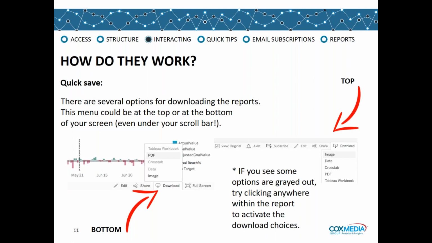So if you are in an email report, you got one of these Tableau reports sent to you, you click into it. Once you're in there, you're going to see this little bar at the bottom. So in the image here on the slide, on the left-hand side of the screen, you're going to see this little menu bar at the bottom of the report, and it'll have that download tab. So then you have those different choices to be able to use from that download tab.